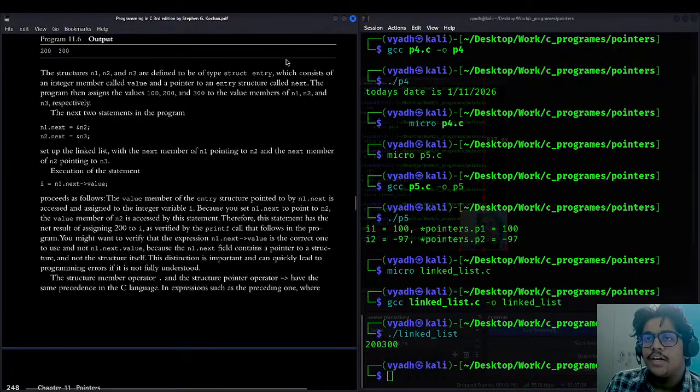So structures n1, n2, n3 are defined to be of type struct entry, which consists of an integer member called value and a pointer to an entry called next. The program then assigns the values 100, 200, 300. The next two statements in the program: n1.next is pointing towards the structure n2, and this is pointing towards the structure n3. This sets up the linked list with the next member of n1 pointing to n2 and the next member of n2 pointing to n3. Execution of the statement proceeds as follows. Let me open the program here.